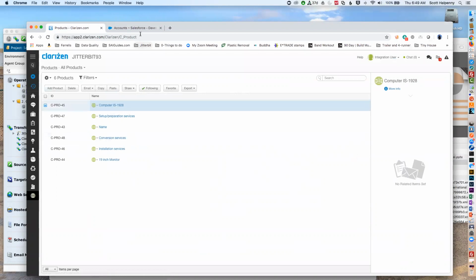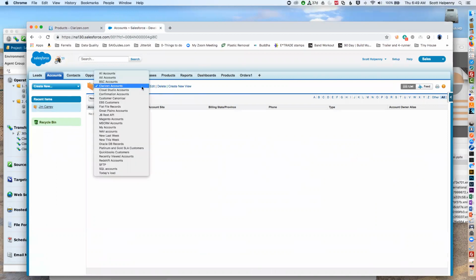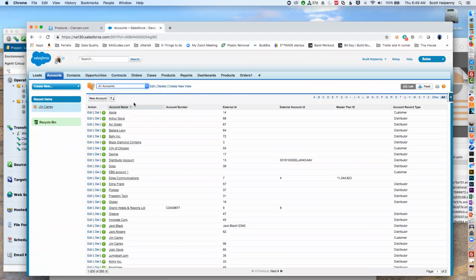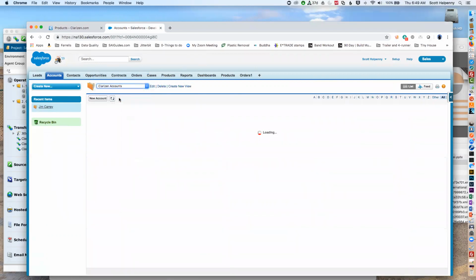So next thing we'll look at, we don't have any Clarizen accounts. So we do have quite a few accounts in here, but I built a view inside of Salesforce, so we can seclude those accounts and take a direct look at those rather than having to dig through and find those specific accounts that we brought over in this case.